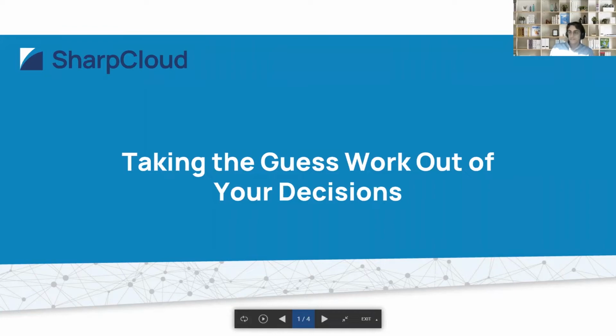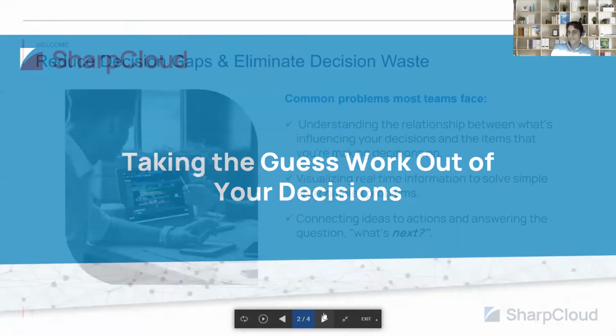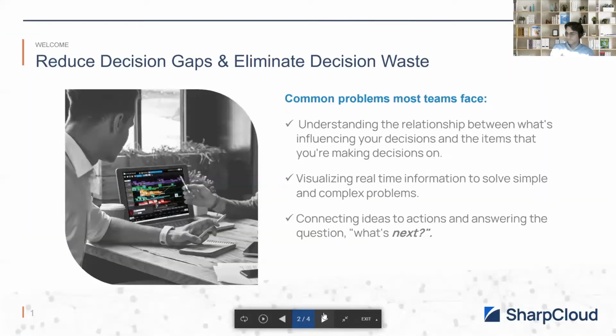So like Liza mentioned, we're going to be focusing on how SharkCloud can help you take the guesswork out of your decisions. So we definitely have some cool things to show you. Before we jump into the tool, I'll just walk through a little bit about what SharkCloud is and what we're going to be covering today.